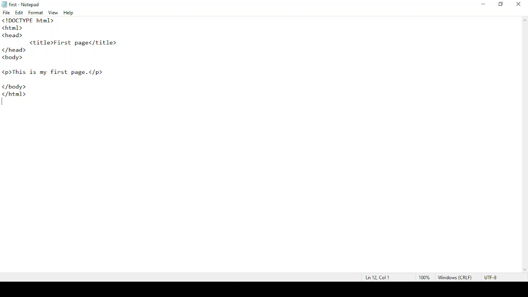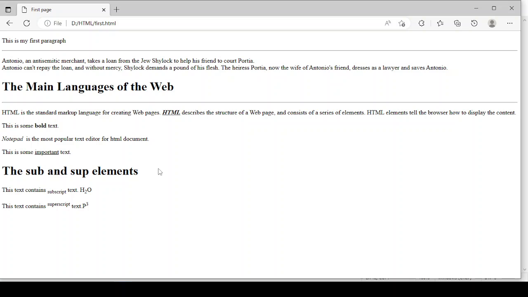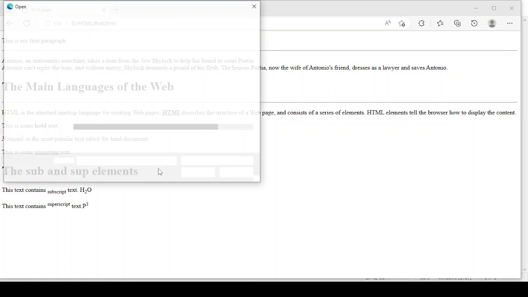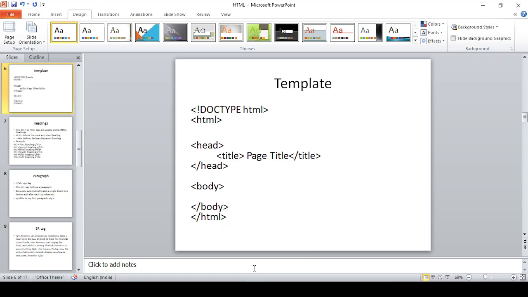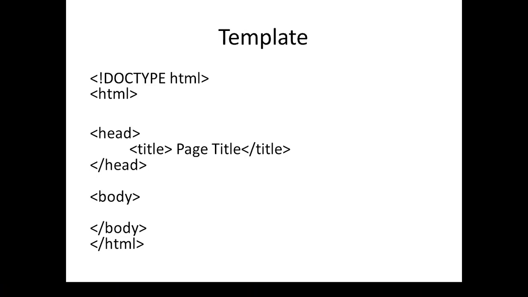Now how to see your output? For that you have to open your web browser, and in the web browser you have to select the first HTML file, then you have to click on Open. So your file comes here. This is my paragraph and this is my title. Now we are continuing with our HTML file.